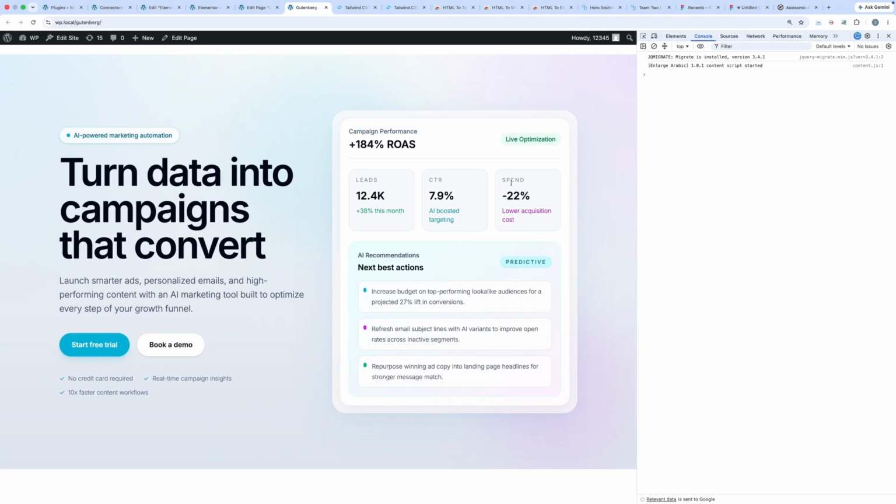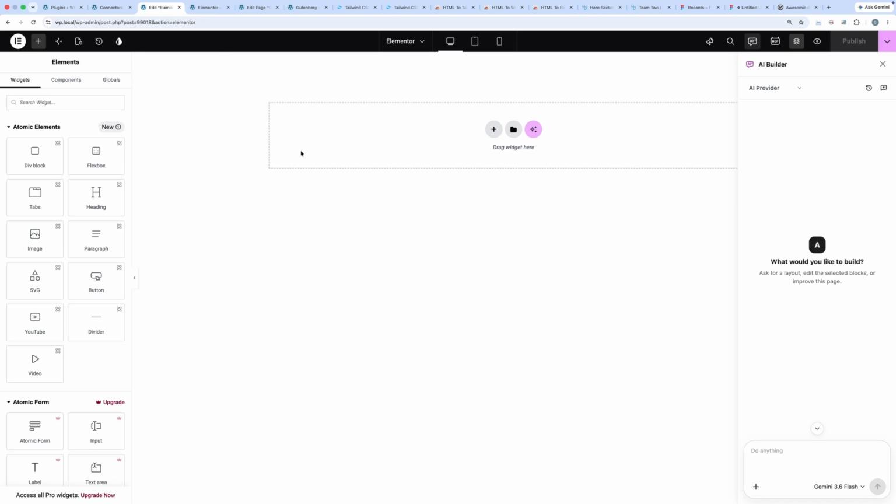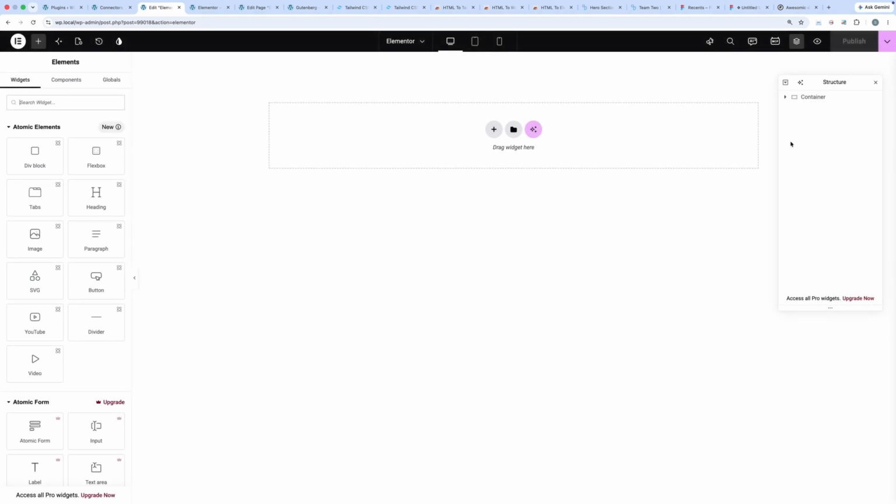This plugin also offers an AI chat feature for the Elementor builder. It uses the same AI chat interface. Currently, it only works with the Elementor Atomic Editor. So you'll need to activate the Atomic Editor or Elementor v4 editor to use this AI chat on Elementor. I won't dive deep into the Elementor editor in this video. That's coming up in another one.